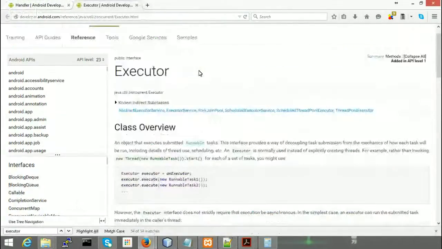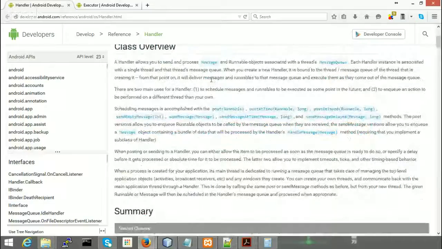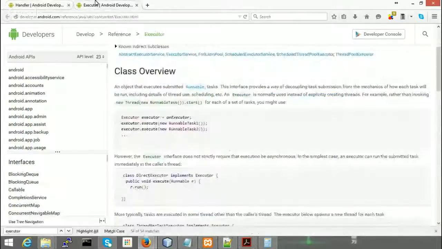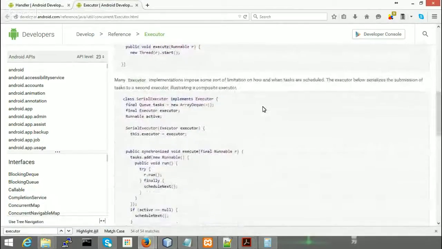An executor basically is a way to pull all of your threads together, much like the handler, and execute them in a sequential order, as opposed to having to create a handler and pull in all of those threads, or just create a separate thread or separate runnable for each task that you need to run. So that's all I have for now.